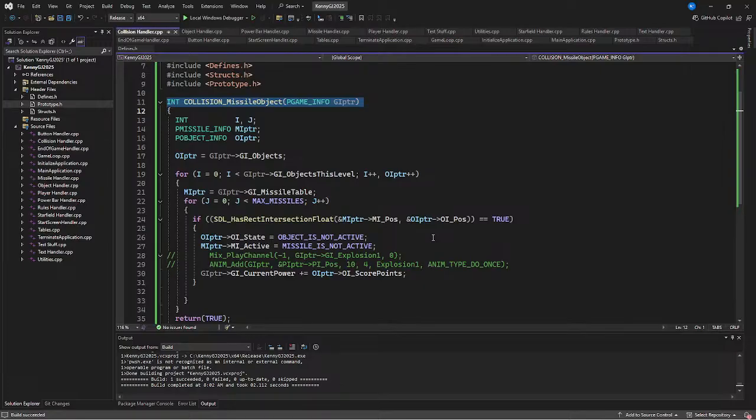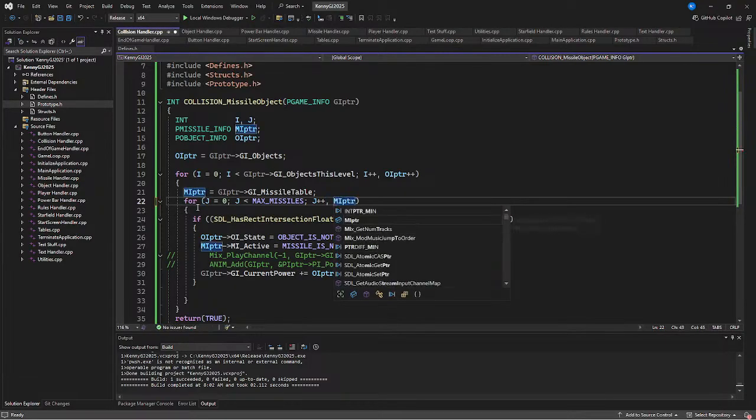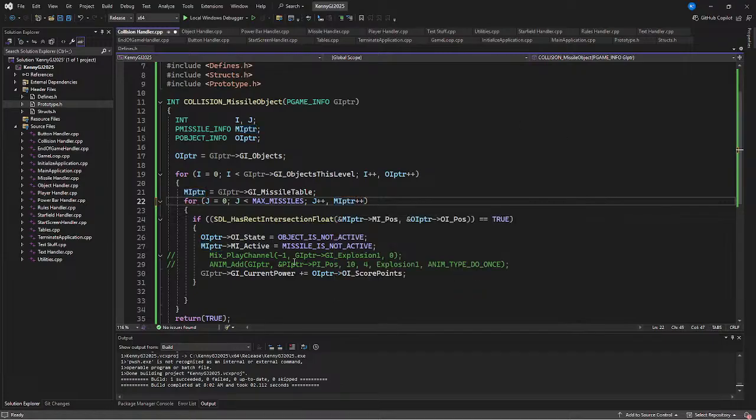There are no missiles in the table, though. Oh. That's why. Okay. Also, I'm not bumping the MI pointer. Okay. Jeez Louise.